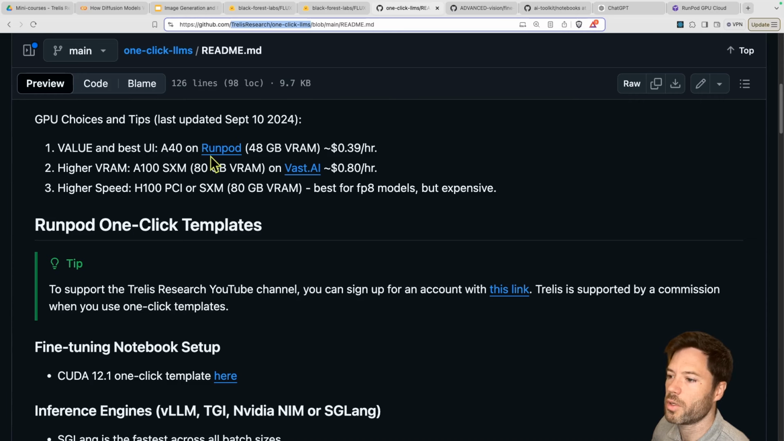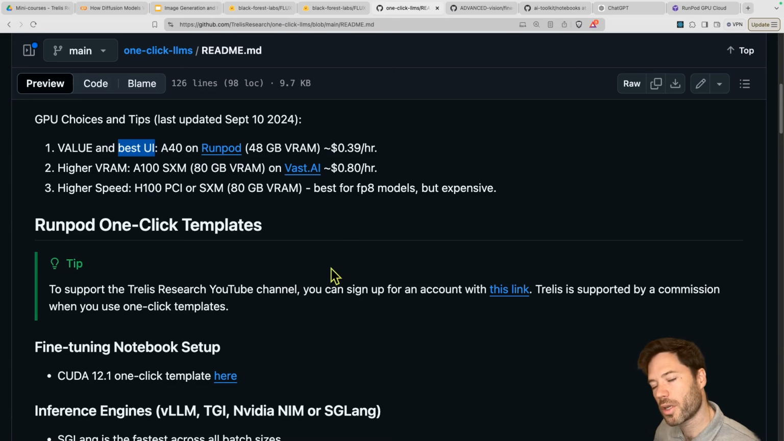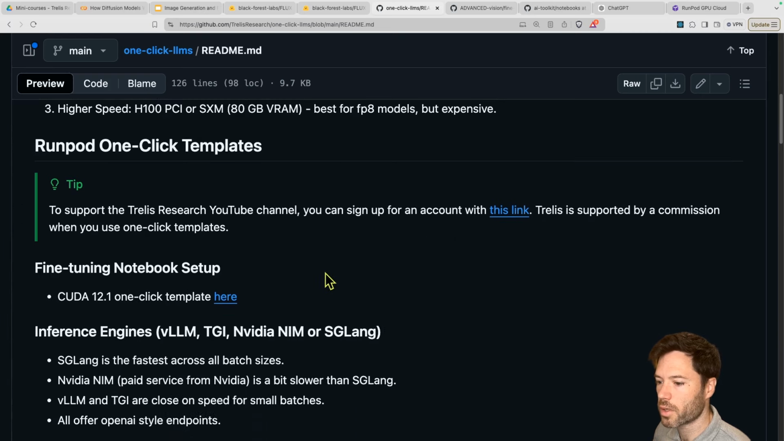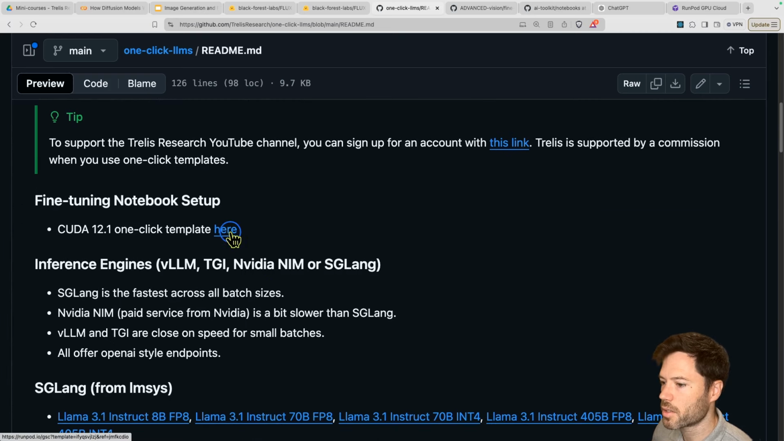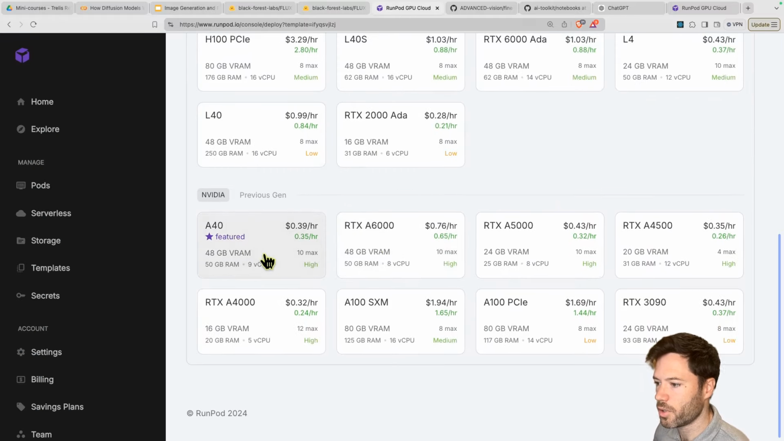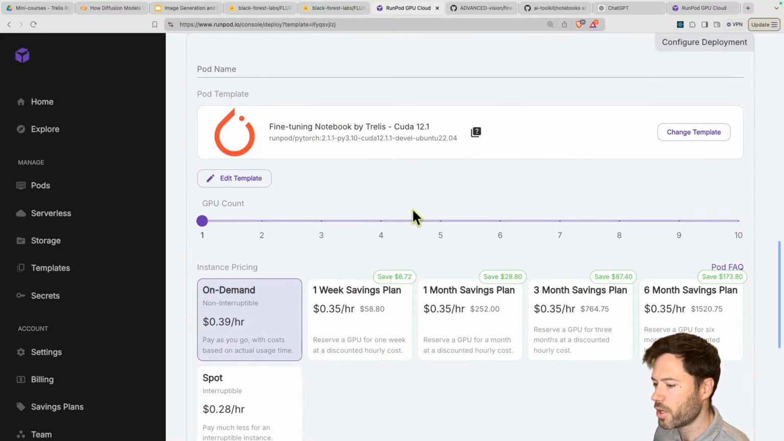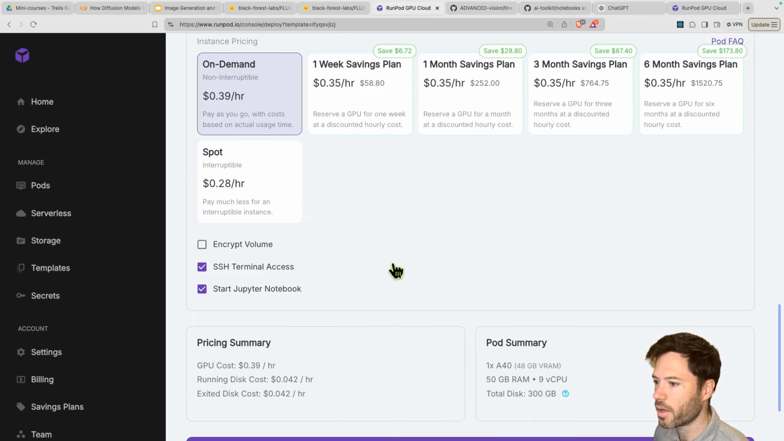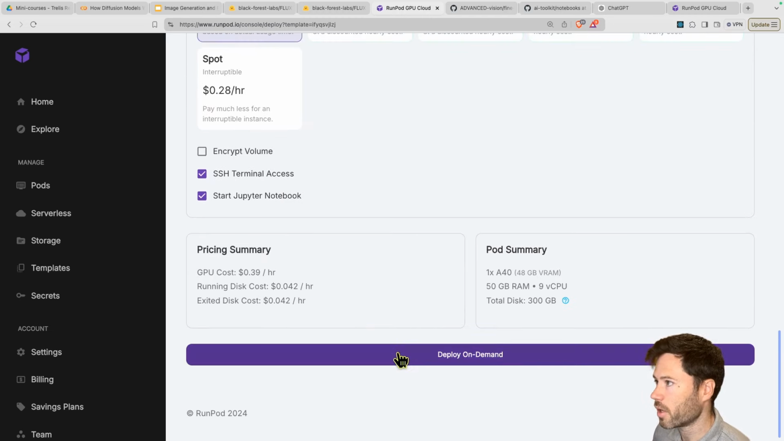So for now, I'm going to run on the value option, also probably the best UI, using RunPod. And I'm going to use a one-click template for fine-tuning. So underneath the RunPod one-click templates, I'm going to select this template here. This will bring me to a screen where I can pick a GPU. I'm going to pick that cheapest one, the A40. And you'll notice that this fine-tuning notebook by Trellis pops up because I've clicked on that one-click link. And then I'm going to click deploy.